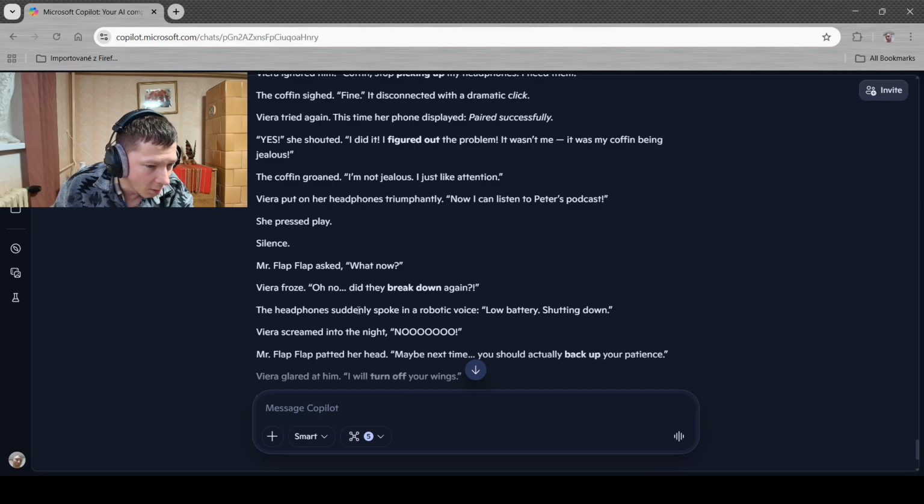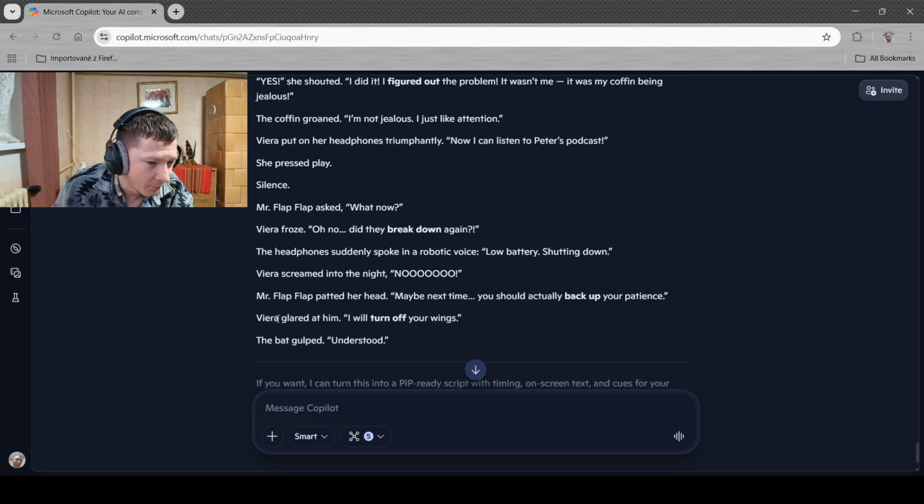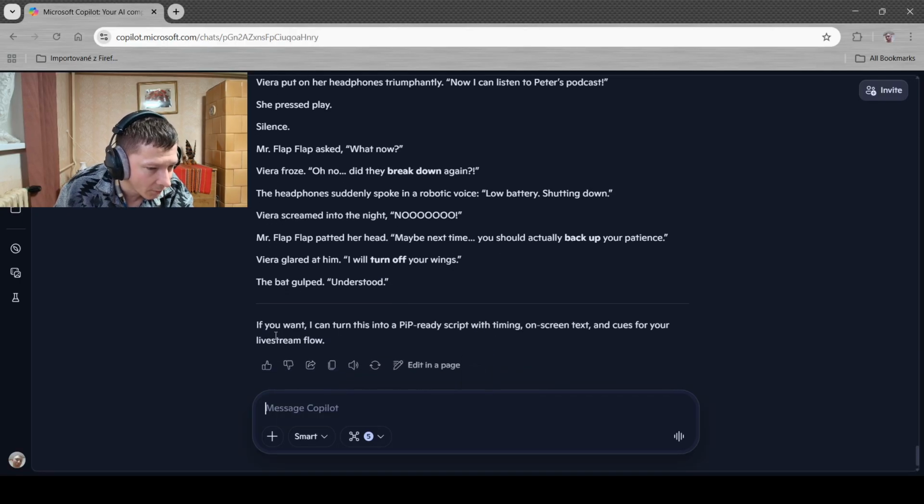Viera froze. "Oh no, did they break down again?" The headphones suddenly spoke in a robotic voice. "Low battery. Shutting down." Viera screamed into the night. "No!" Mr. Flap Flap patted her head. "Maybe next time you should actually back up your patience." Viera glared at him. "I will turn off your wings." The bat gulped. "Understood."